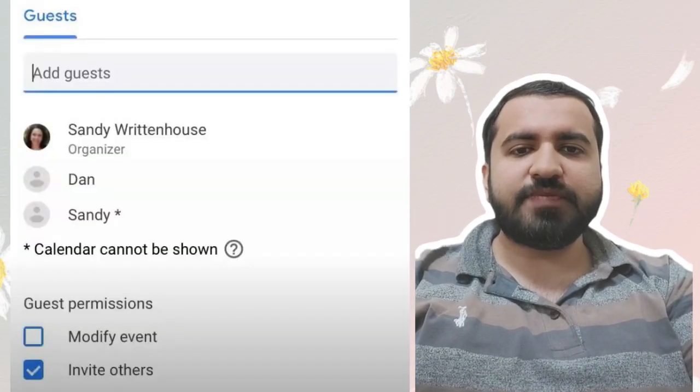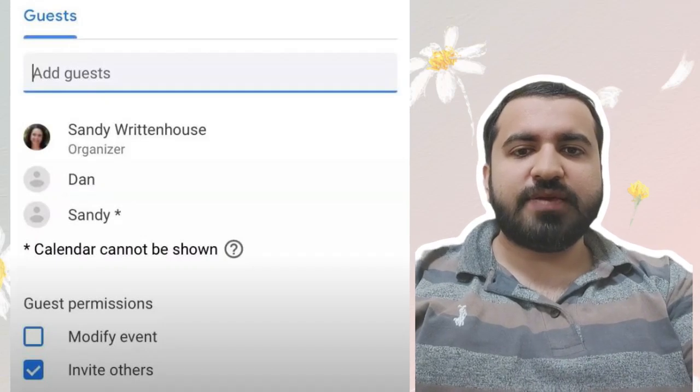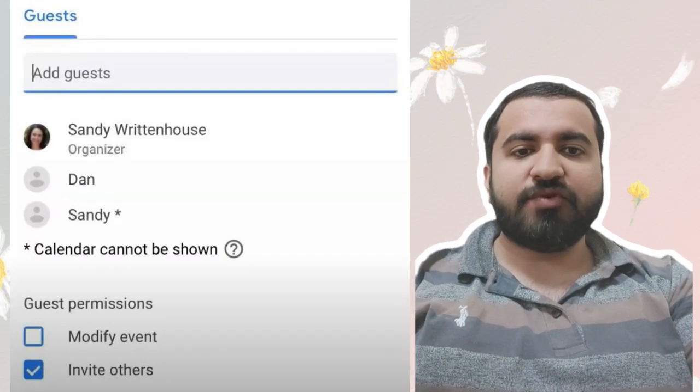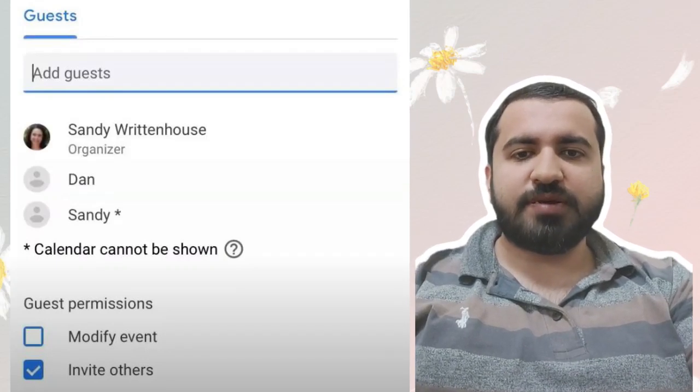Step 3. Add your meeting participants using their email addresses under guests. On the right, you can check the boxes for guest permission if you want to allow any for your participants.